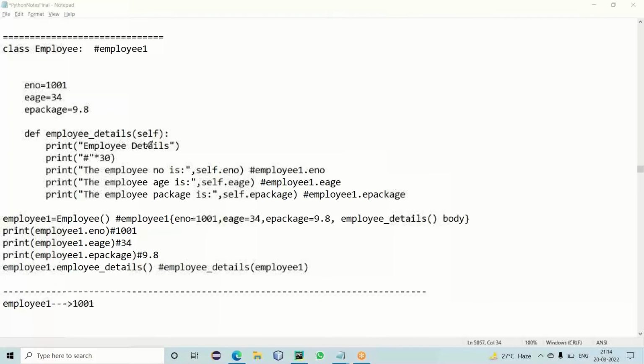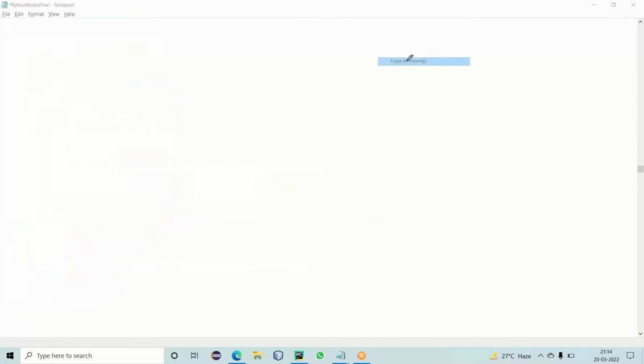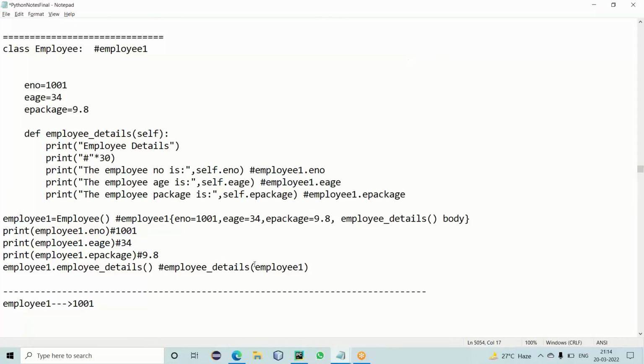So in self, what is there? The calling object is there. Whichever object calls this function, that object will be loaded into self. Let's talk more deeply. Every object will have some address, right? Let's say the address of the employee1 object is 1001.